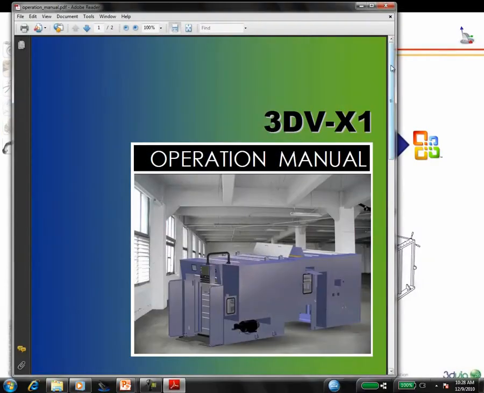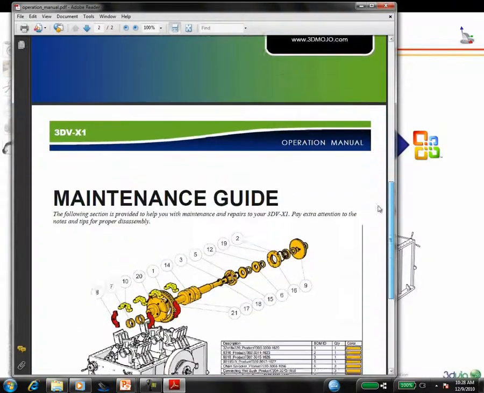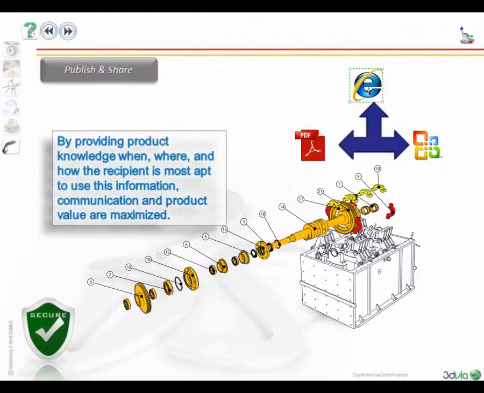Composer can be used to generate the graphical assets for traditional tech pubs, such as this example, which has an image for the title page, as well as a technical illustration.